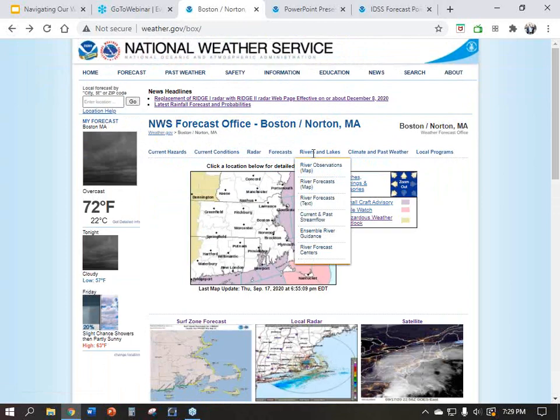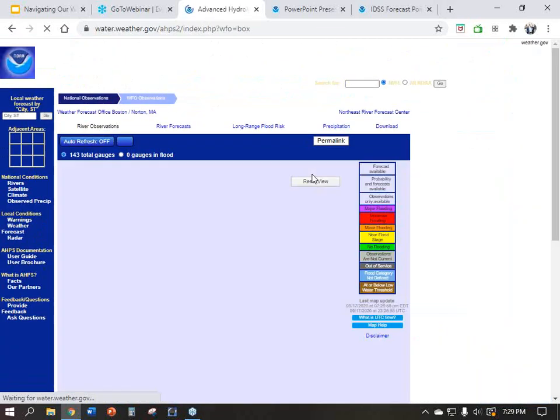Rivers and lakes are for really the river forecast points, but also our coastal points. Let's see if we can get that to come up. Oh, internet's being a little slow tonight. That's okay. The website, I think, is having some issues. Well, anyway, take our word for it. Here we go.